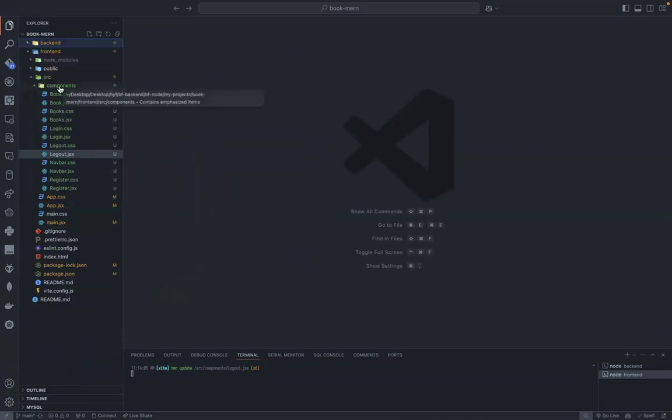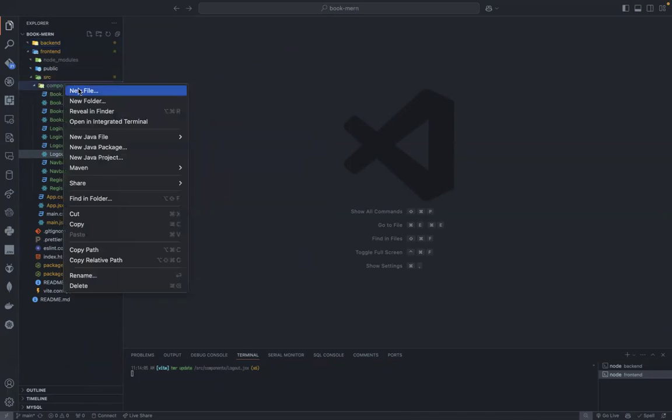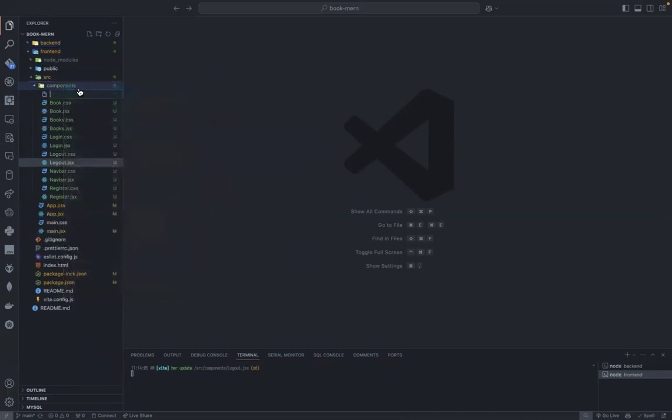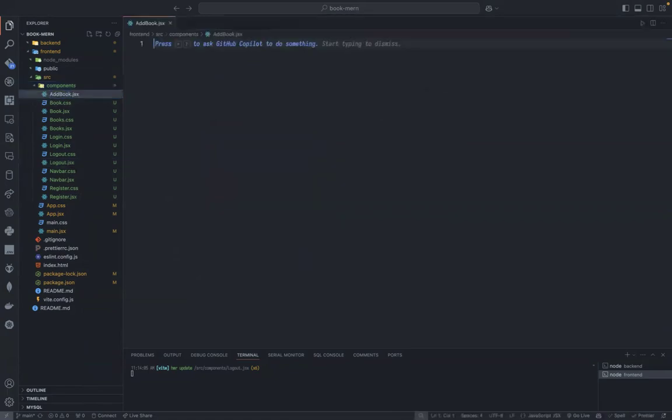What should I do? Well, I need to create a component here, and what do we name it? Add book. Yes, so let's name it AddBook.jsx, and I'm gonna copy this guy. And now here, that's my last component. Voila, dot css.